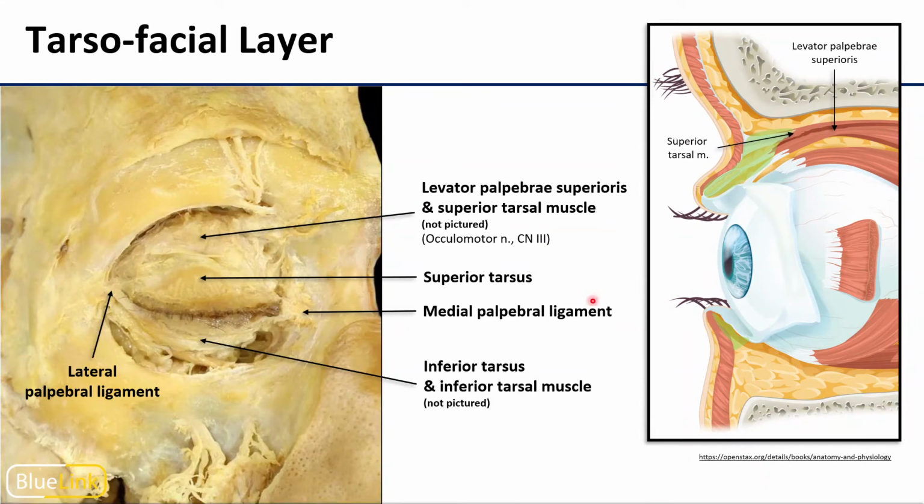So there is a superior tarsus and an inferior tarsus. These are fibrous plates that help keep the shape of the eyelid so that it fits snugly against the eye. They're held in place by the medial and lateral palpebral ligaments. So here's the medial and here's the lateral, in the medial and lateral corner of the eye, respectively.